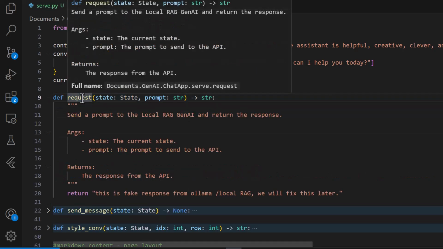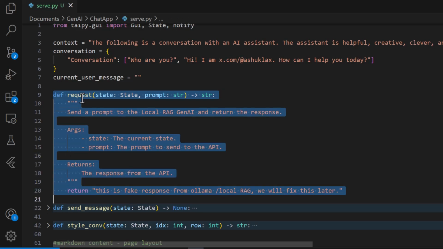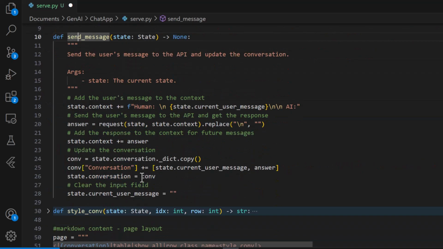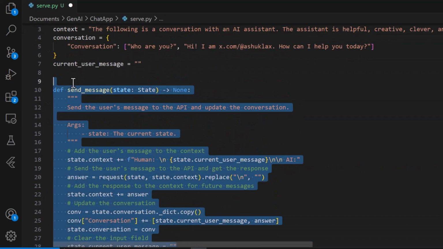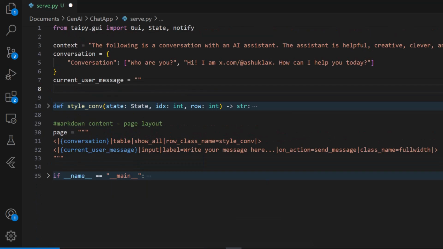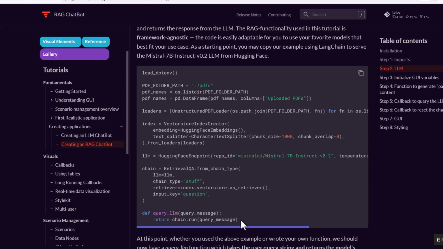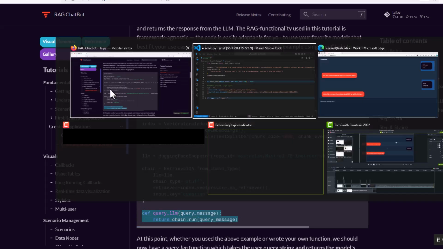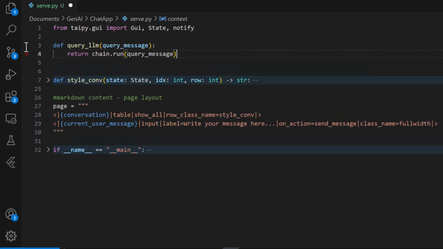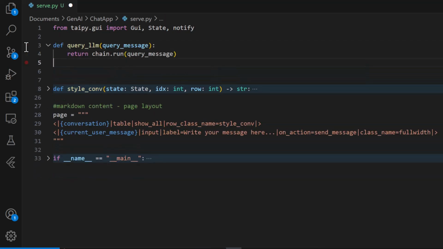Because we wanted a chatbot here, I'm going to remove the first function, request, and also the second function, send message. The reason is that I'm going to create a more sophisticated version of the same functions here. And I don't think we need those 3 variables we defined. Now let me define another method called query LLM. Let me comment this out. Define a new function called query LLM.